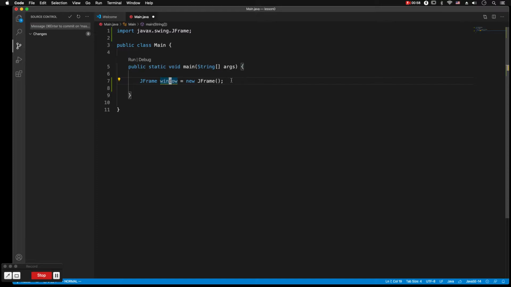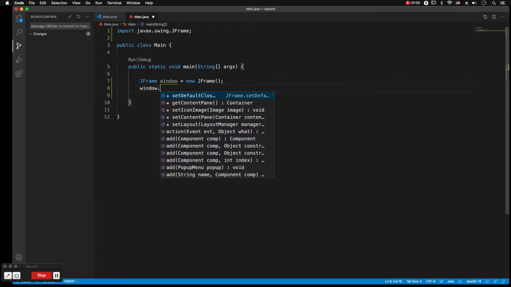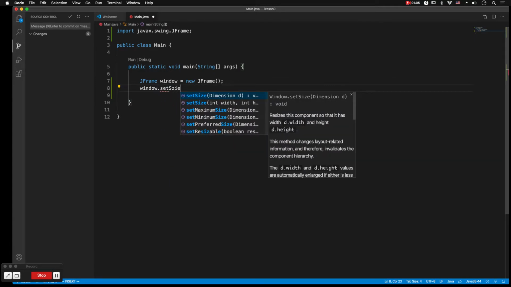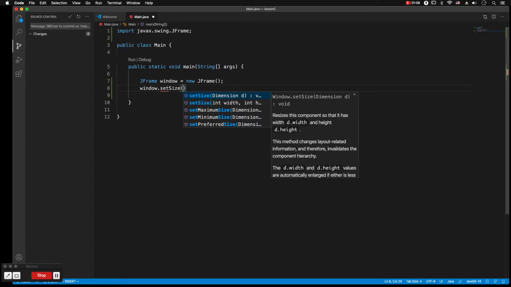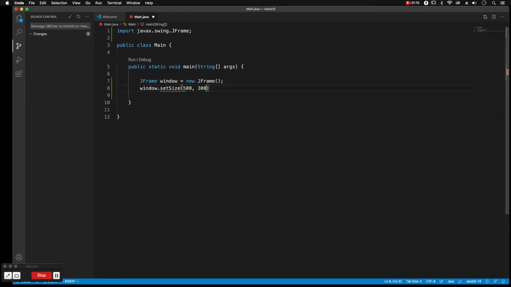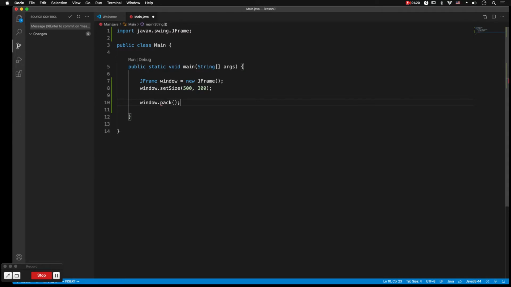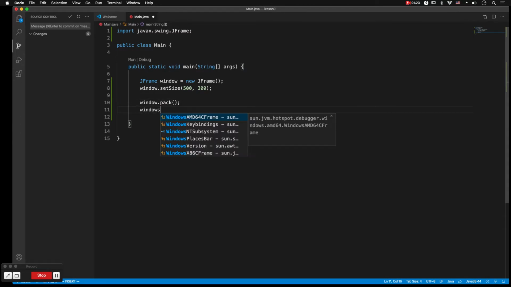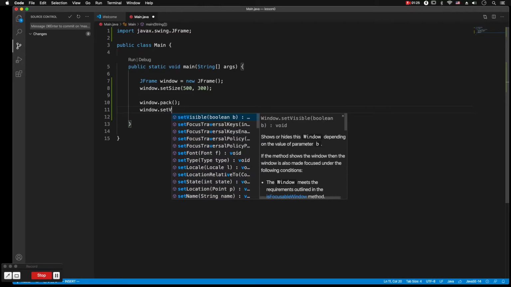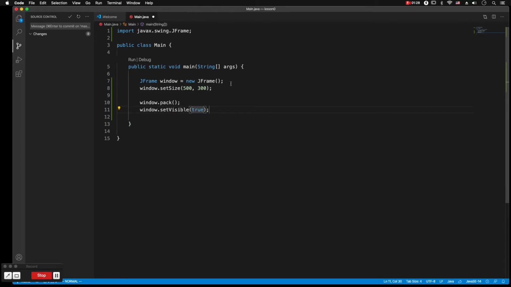So window is a JFrame object, and then you can do window dot set size of the window. Let's have 500 and 300, and then what you need to do is window pack, and then window set visible true. So those are the basic things you need to do to create a Java graphical user interface.